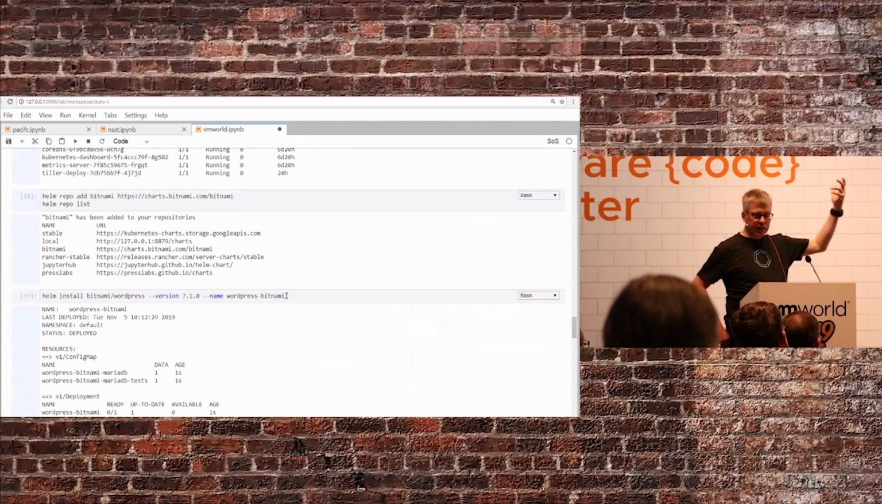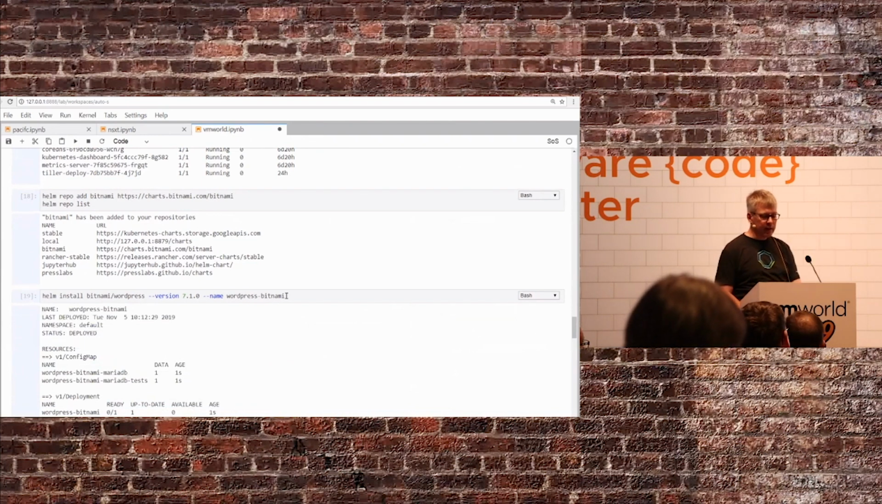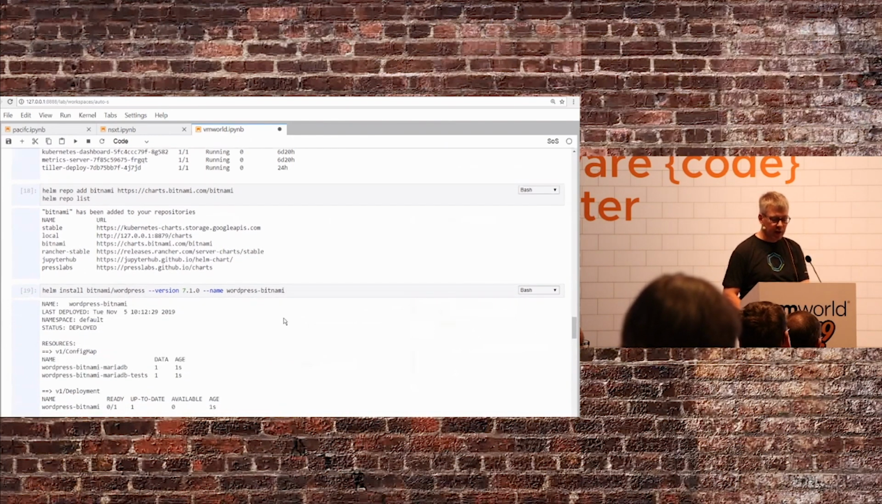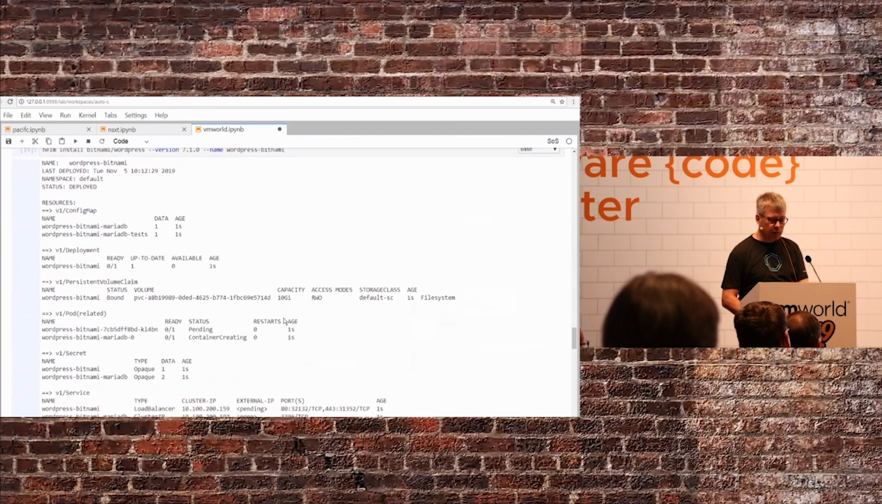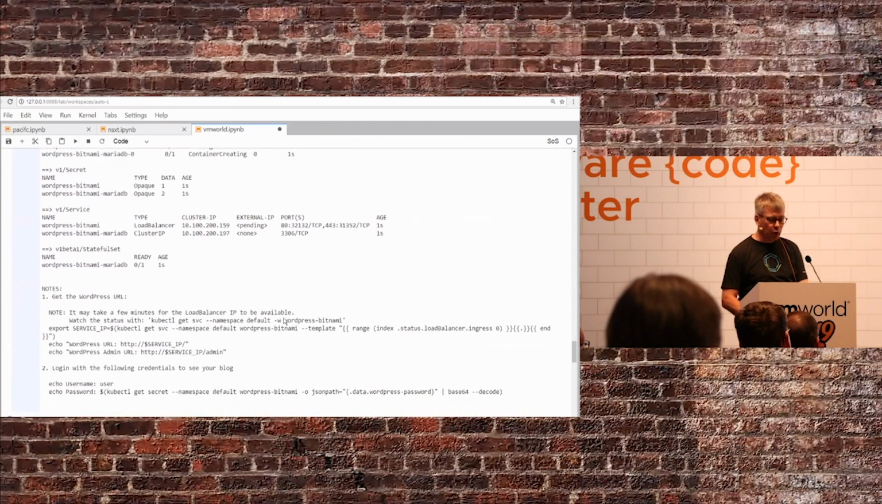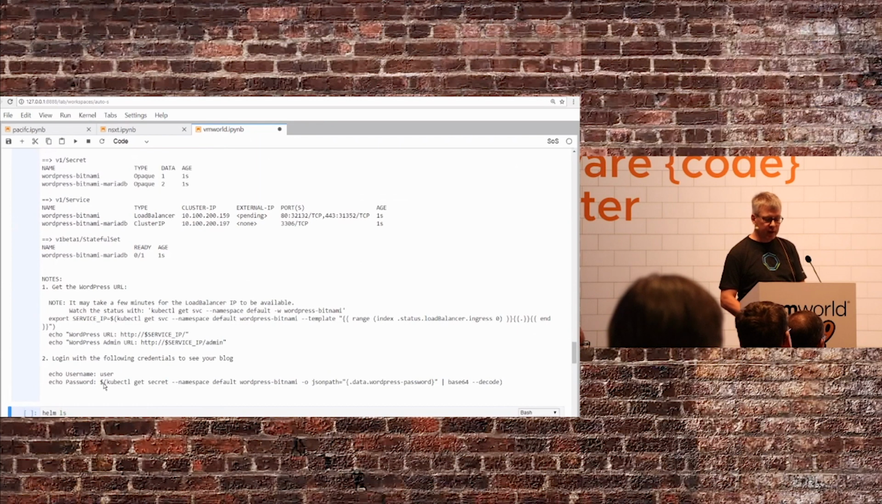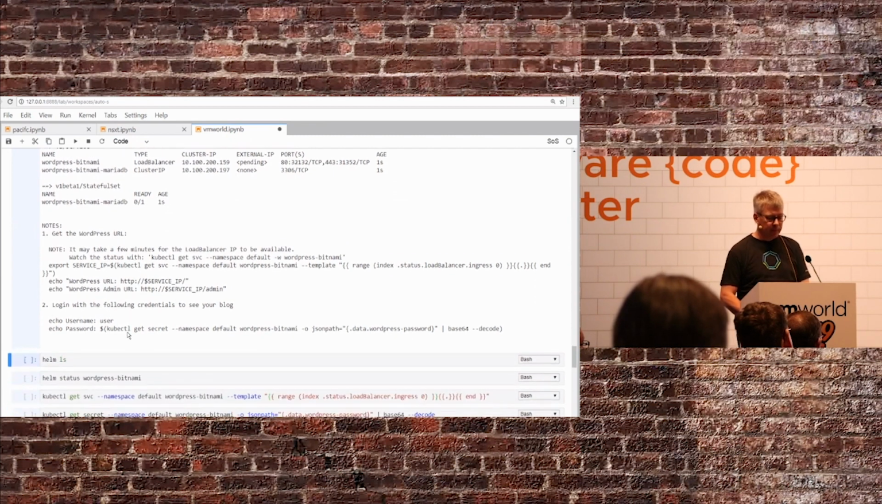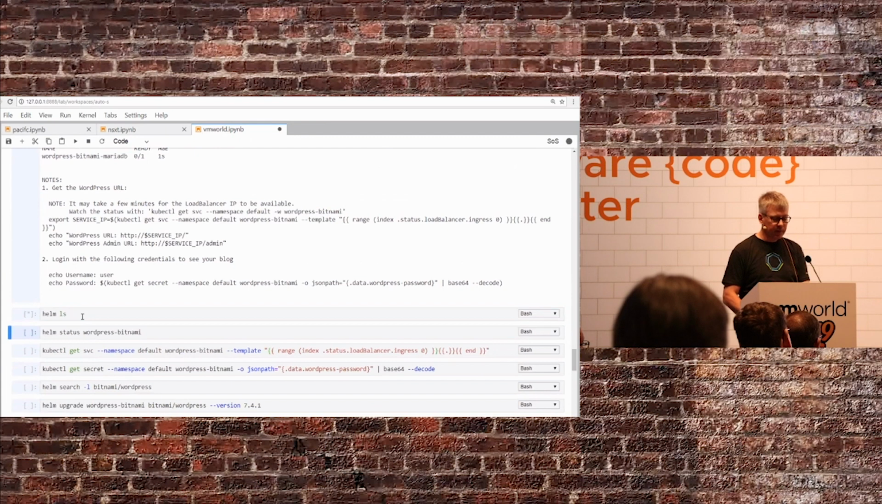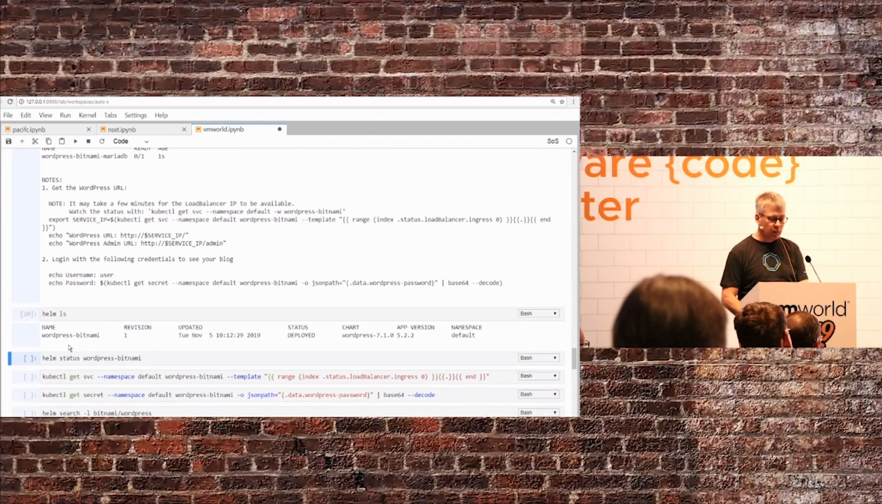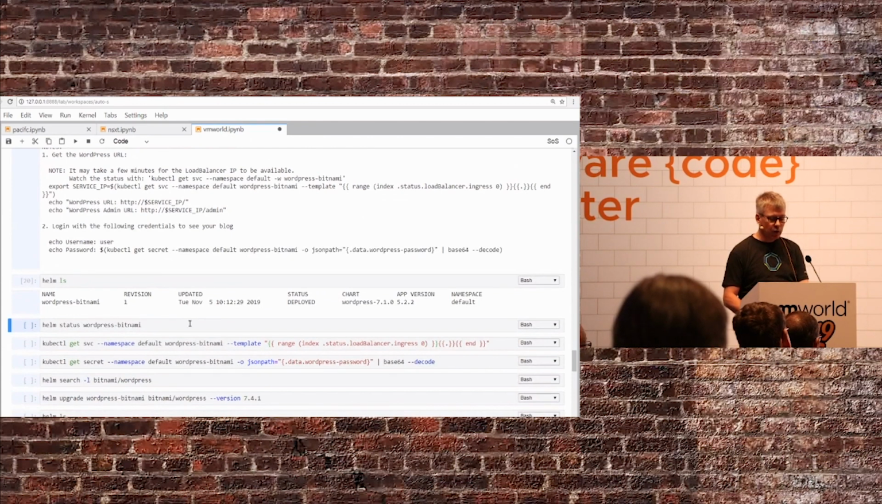Technically speaking, it's getting the YAML files from the internet, it's deploying all of this stuff, and it actually gives you a little bit of a how-to for accessing it. It's creating a password, so I can get it from a secret in Kubernetes, and also get the load balancer IP address. You'll see that in a second. So Helm shows me, okay, Bitnami WordPress is deployed, and I can look at the status.